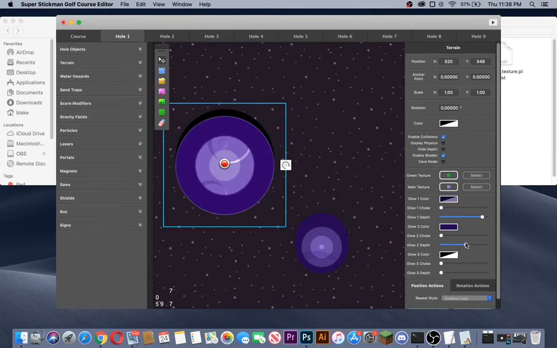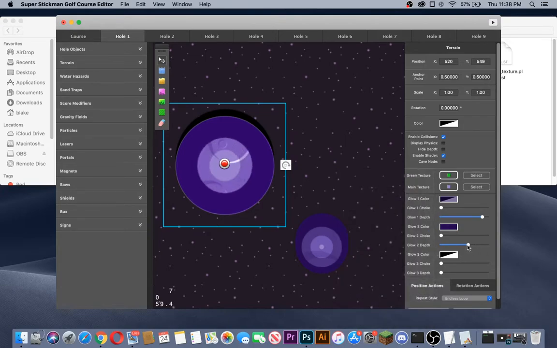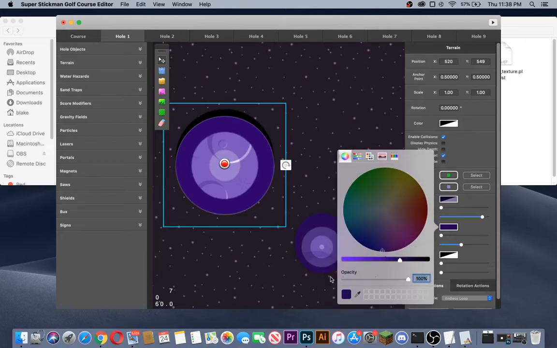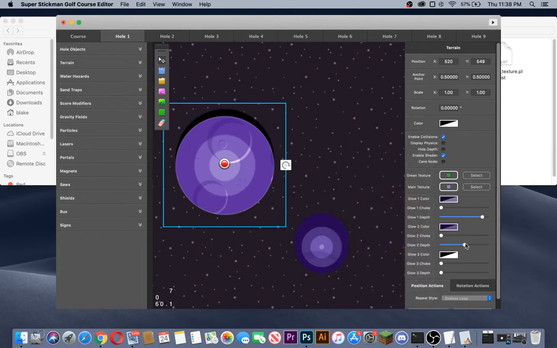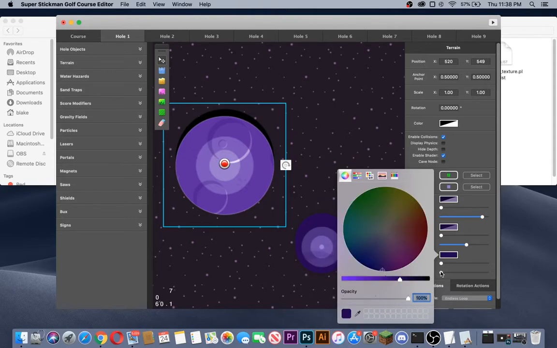Put in the depth. Eyeball it. Just kind of change the opacity. Okay, sorry, wrong one. Change the opacity. It's going to go ahead and make it look like it belongs. Make the last one no opacity and be the border.